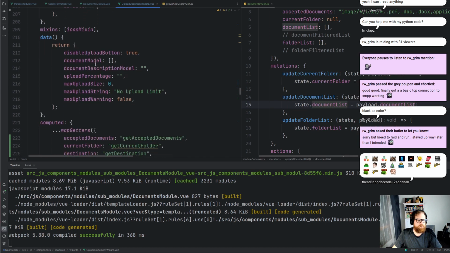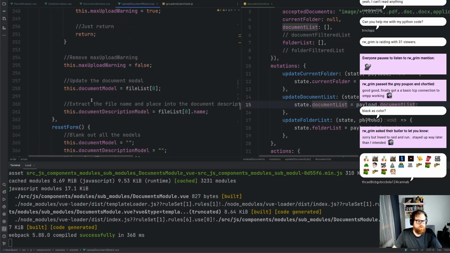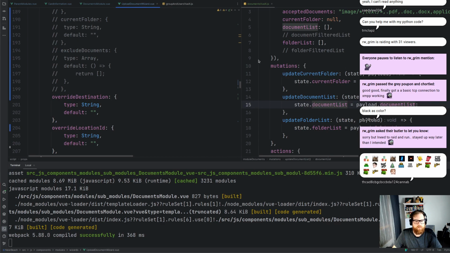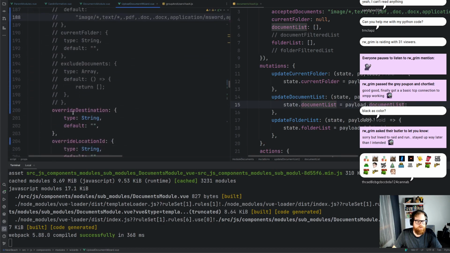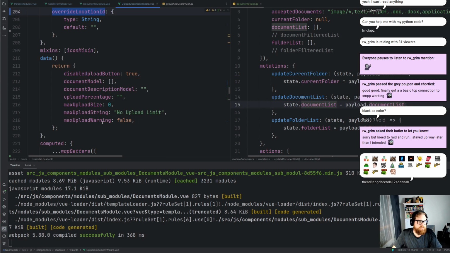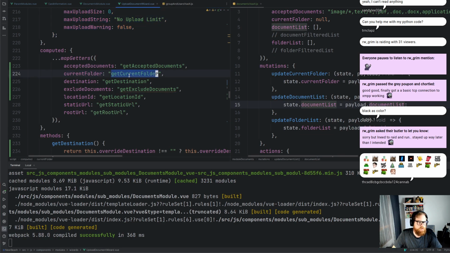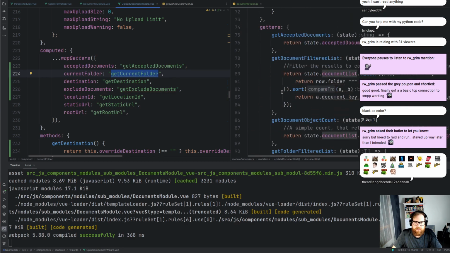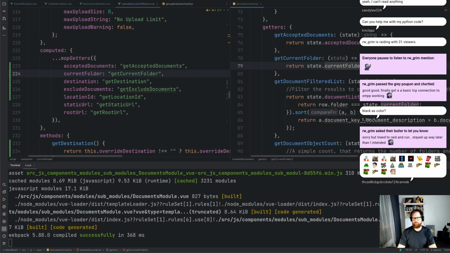All right, so upload documentation wizard. This is now in parallel with it. Let's go through here and see what we need to extract from the Vue component and what we can achieve without it. We've just done that. Override destination, override location ID, that's all set up. These should all be fine. We need current folder. Get current folder. Is that not an action already? No, it isn't, so we can easily put that in. Get current folder is just getting our state and returning state current folder. That's it.